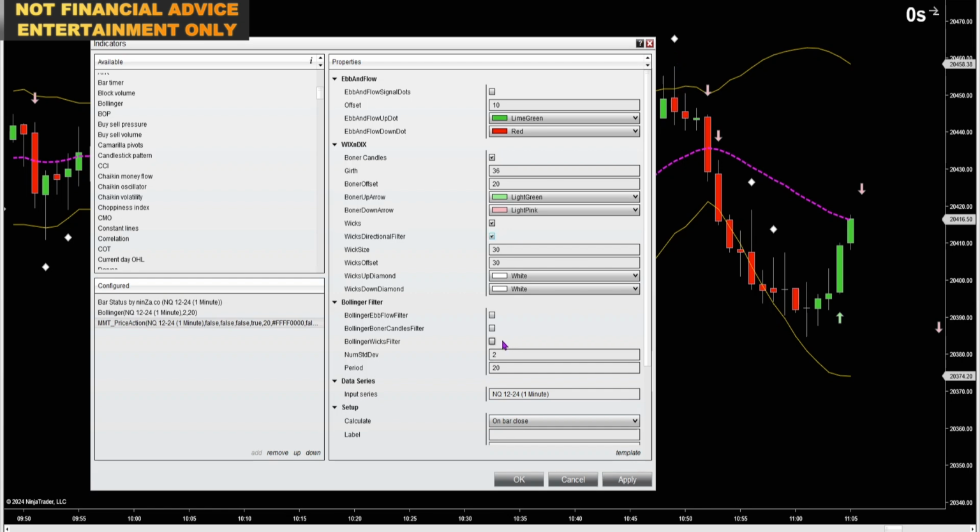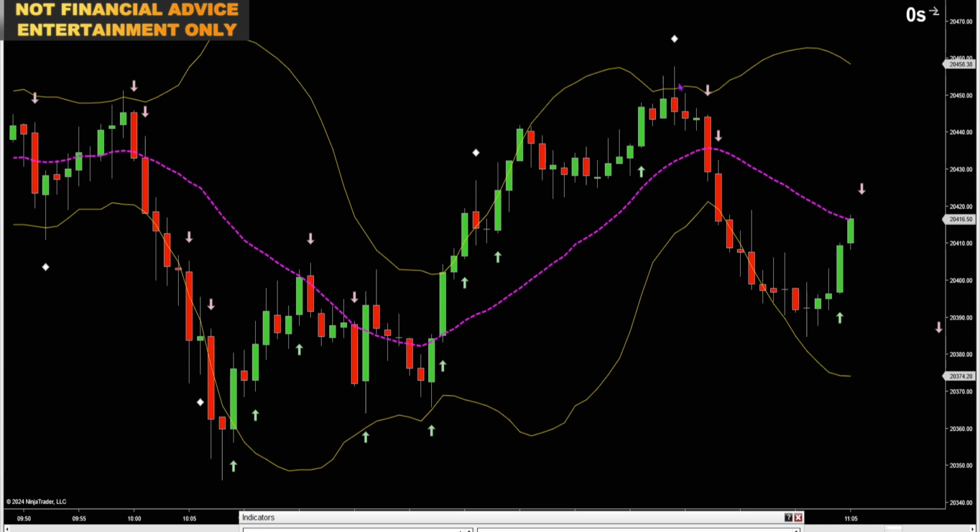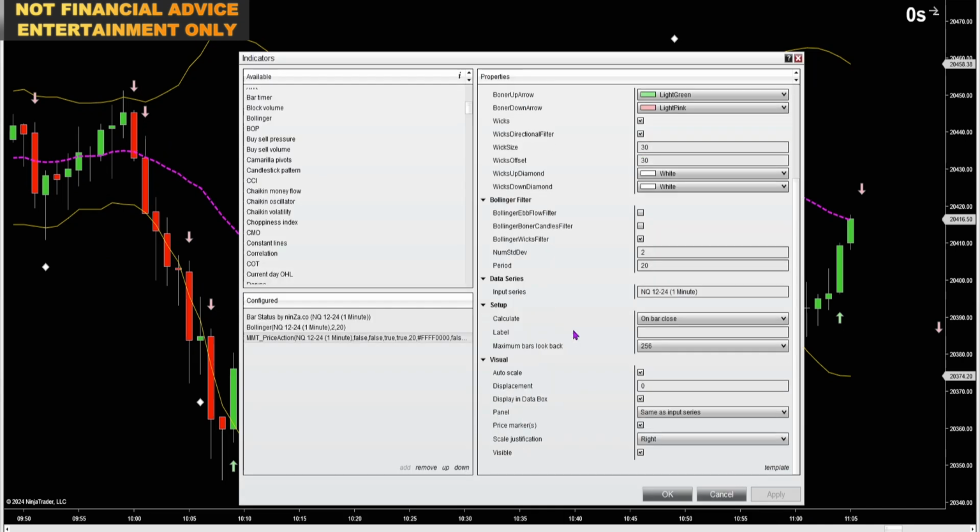So maybe I want to put the Bollinger filter on the wicks. So now I'm only getting the wicks signals when we're straddling the upper or lower Bollinger Bands. But I can see all the boner candles. There's a lot of different options now.